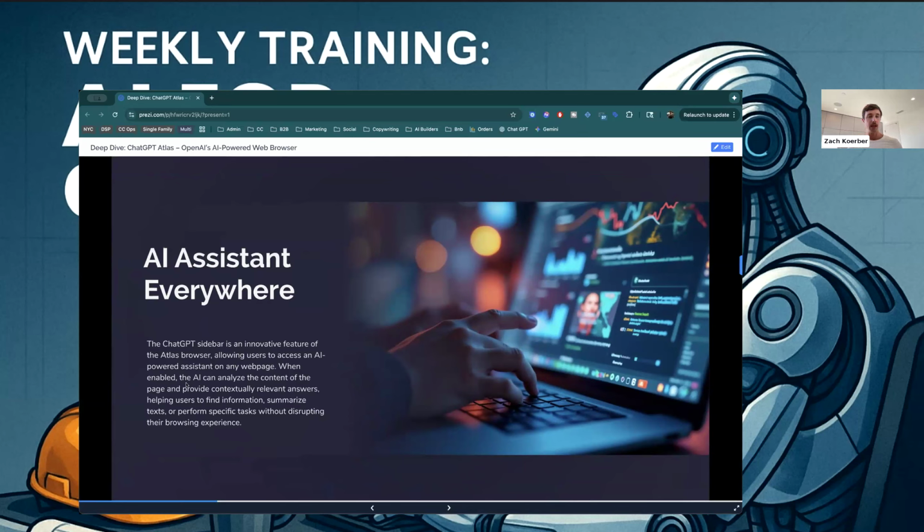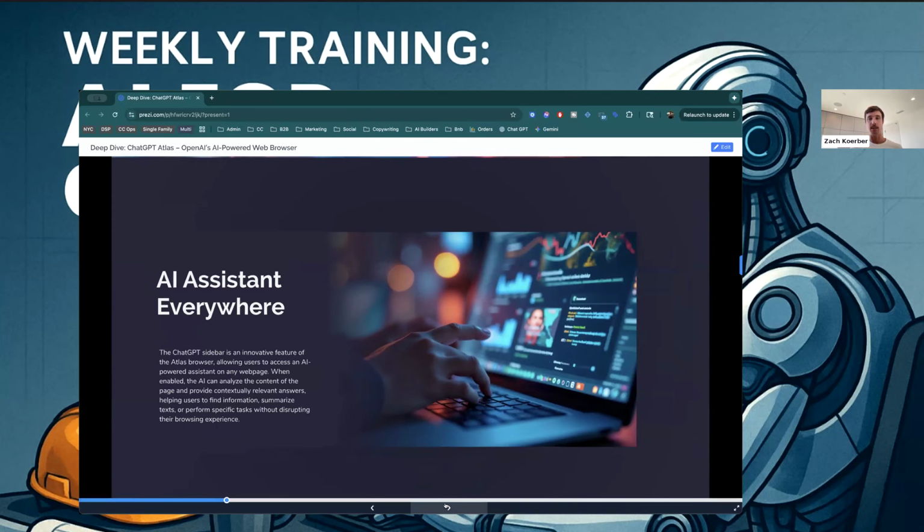Basically, when it's enabled, the AI can analyze the content of the page and provide contextually relevant answers, helping users to find information, summarize text, or perform specific actions without disrupting their browser experience. So again, it's taking away that action of copy paste, and having ChatGPT in a different browser.